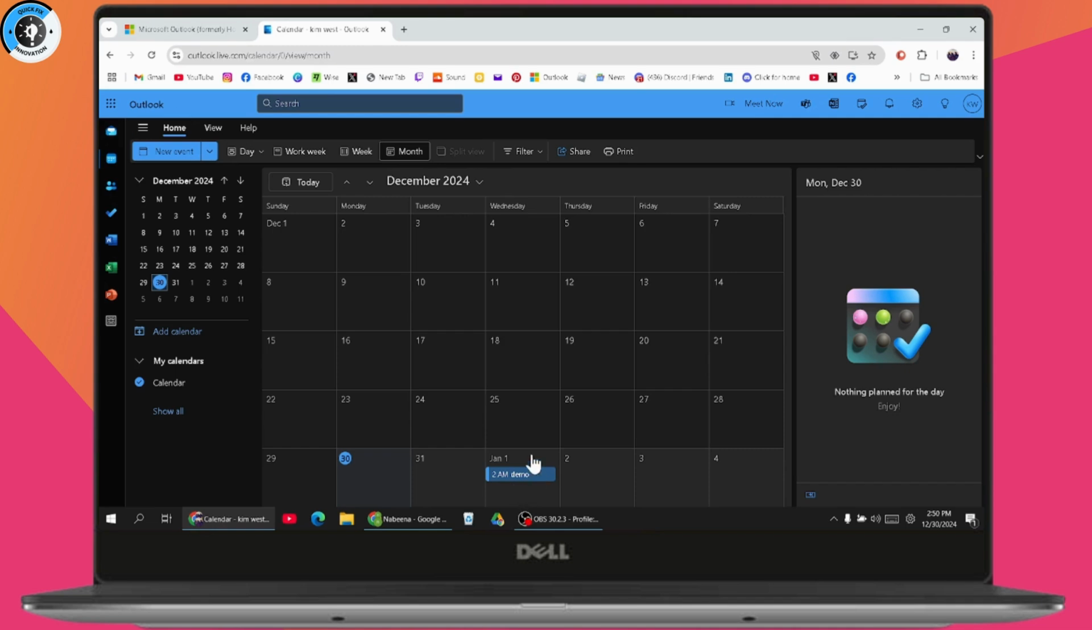Now, as you can see that the event is listed right here. So that's how you can set out Office in Outlook calendar.